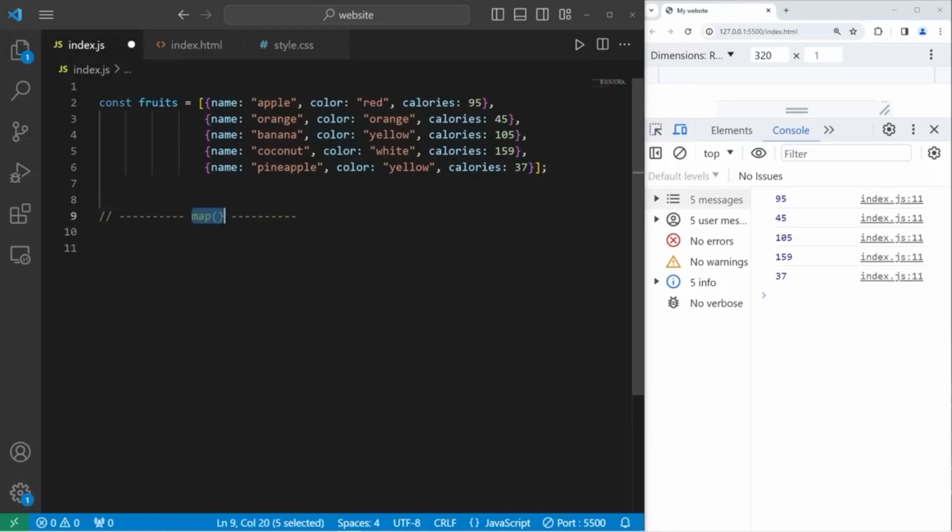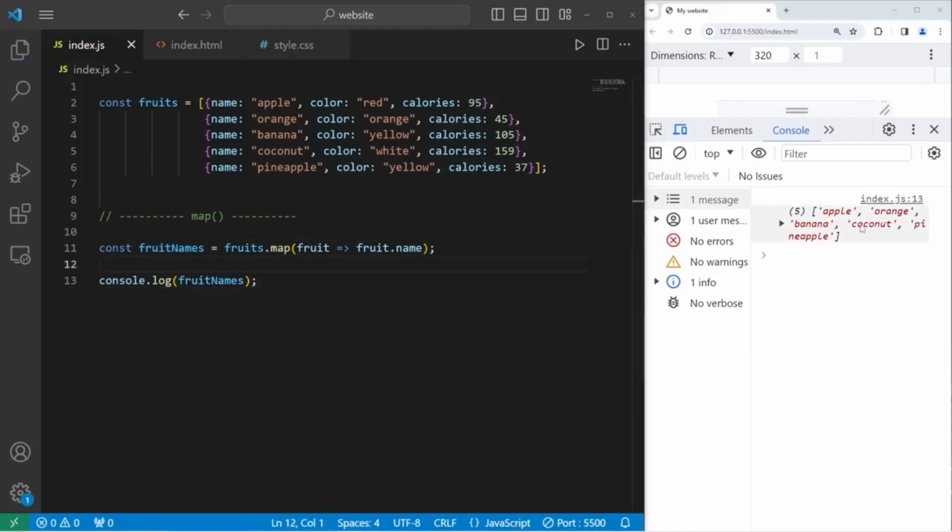There's also the map method. The map method will run each element through a function and return a new array. Let's create an array of fruit names. Const fruitNames equals take our array of fruits, use the built-in map method. We'll use an arrow function. For every fruit, arrow, return the fruit's name. Then we will console.log our array of fruit names. And here's our array of fruit names.